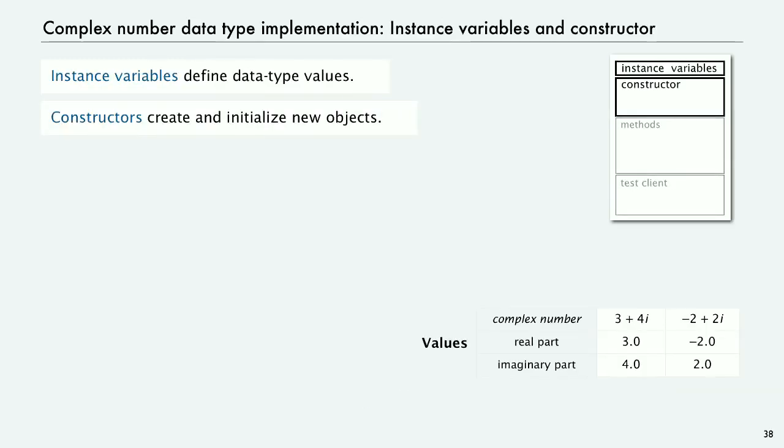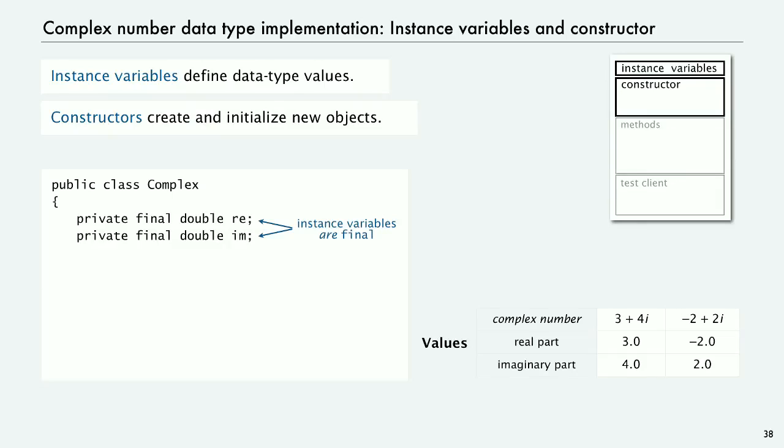Okay, so let's take a look at the instance variables and the constructor. And again, having done Turtle and the point charge, it's very similar. In this case, we are going to use immutable numbers. When you create a complex number, it's a complex number. It's not going to change. Same way when you create an integer or a double in a Java program, you don't expect its value to change.